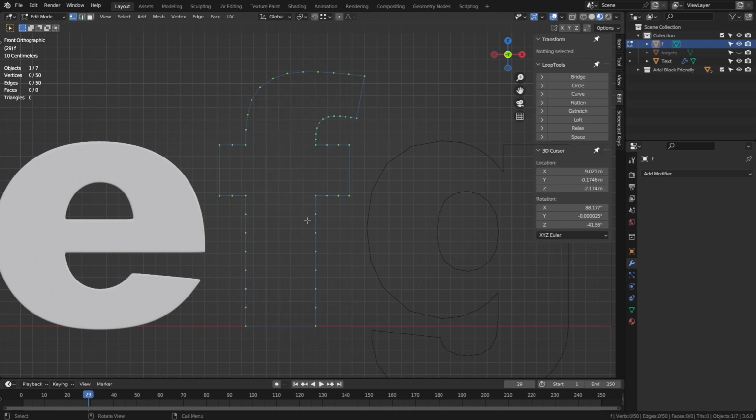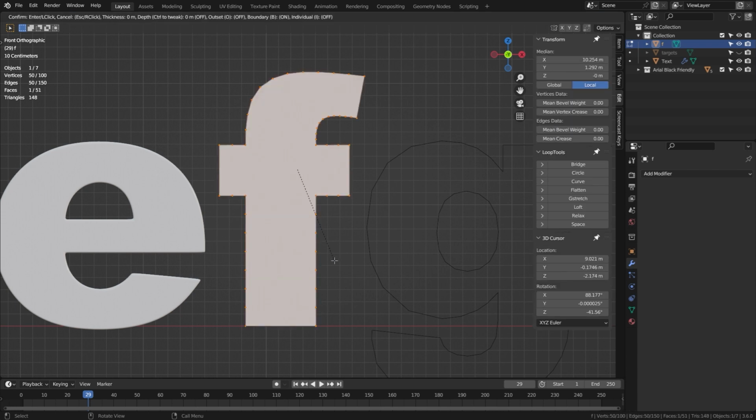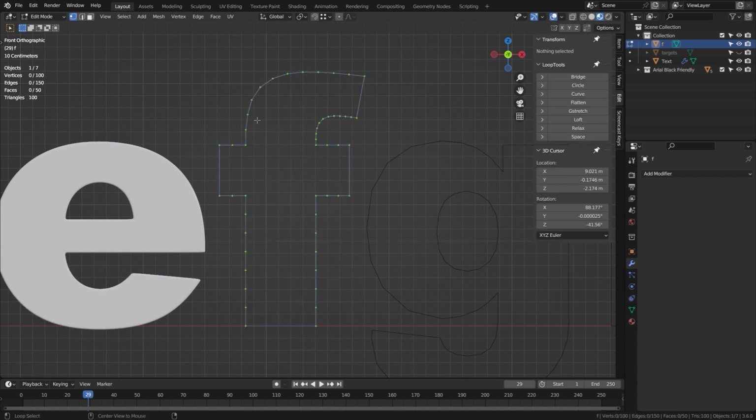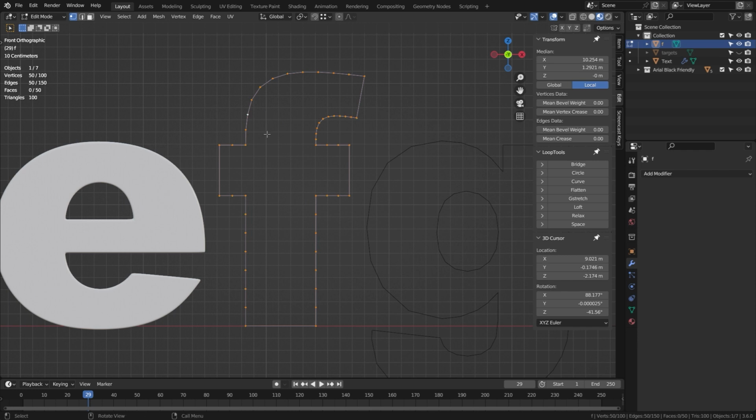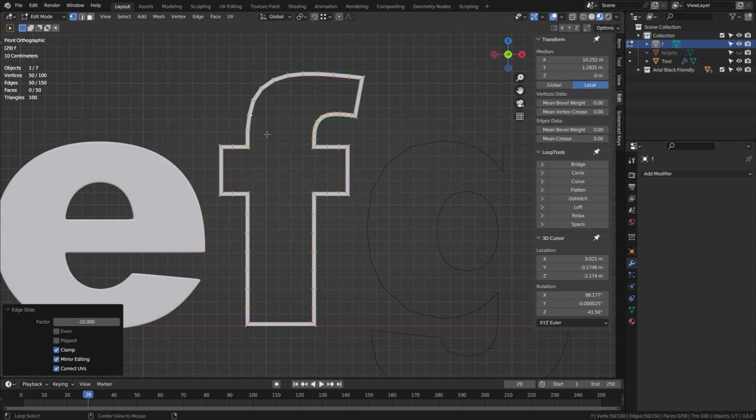Now press 1 for point mode, press A to select everything, F to fill, I to inset and type 0.001 and hit enter. Press X and choose faces to get rid of the n-gons. Now I want to alt and click near the inside edge, and I press GG, hold down alt, type -30 and hit enter and let go of alt.